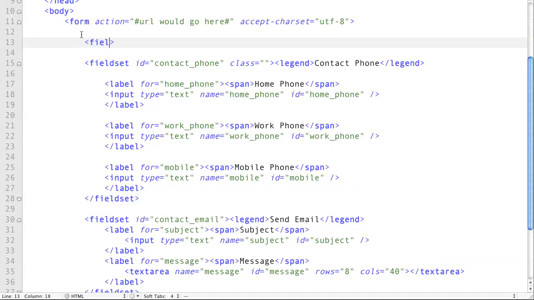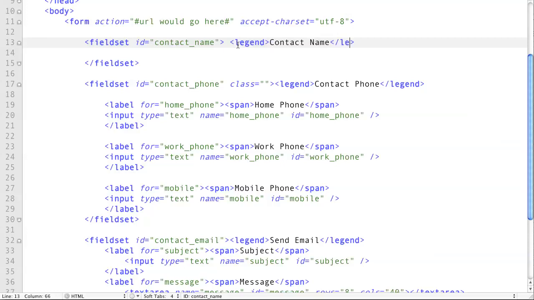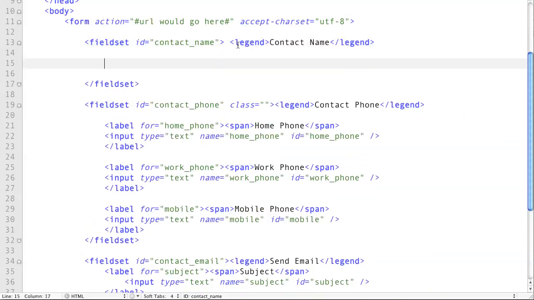So we'll put in a field set. I'm going to have this ID equal to contact name. And we'll give it a legend. I put my legends up here sometimes just to put it with the field set to remind me it's there, but you don't have to do it this way. Legend. And we say contact name. And now we're going to add in a spot for their first name and last name.